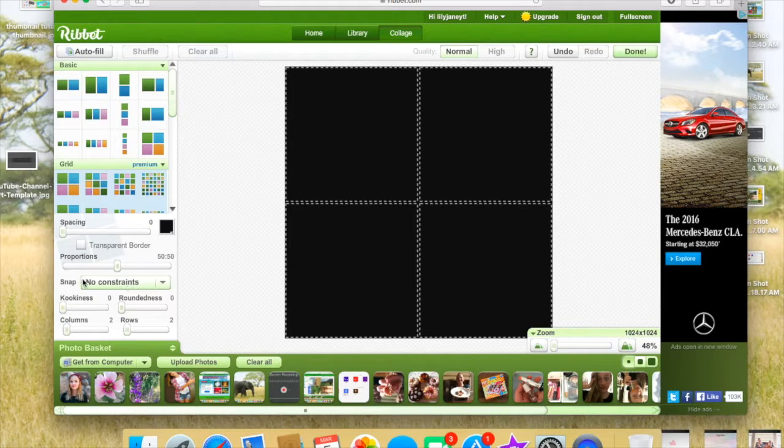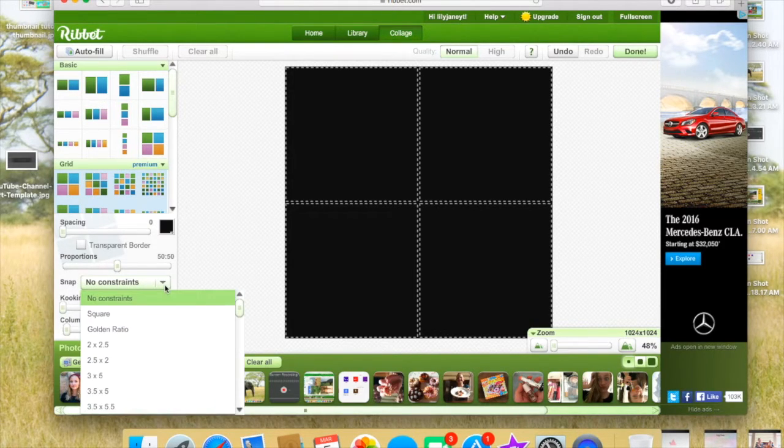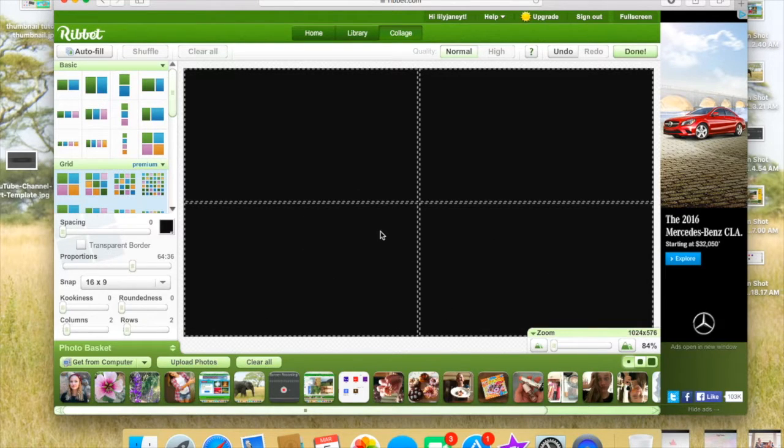So I'm going to come down here, and where it says no constraints, I believe that's how you pronounce it, I honestly don't know. The dimensions I find work best is 16 by 9. So I'm going to come down where it says 16 by 9. As you see, as I click the button, it changed the dimensions.